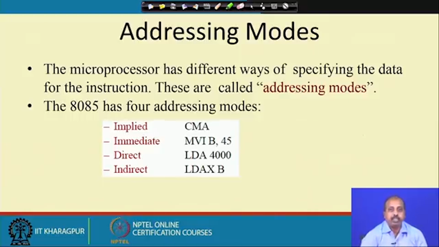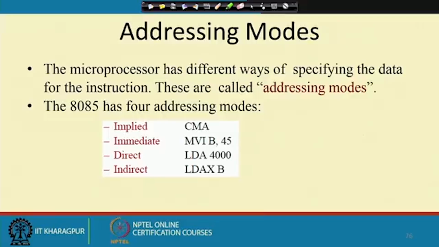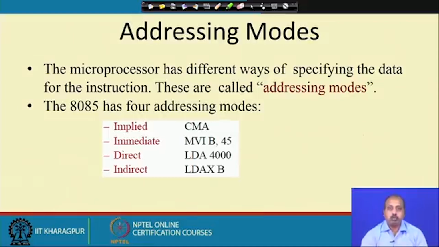So, the BC pair will hold the 16-bit address that has to be used for getting the content of the memory location to be loaded into the accumulator. So, this is how these addressing modes are supported in 8085. If you look into more complex processors, you will find that there are many other types of addressing modes that are supported, but 8085 being a very simple processor, it does not have more complex modes.